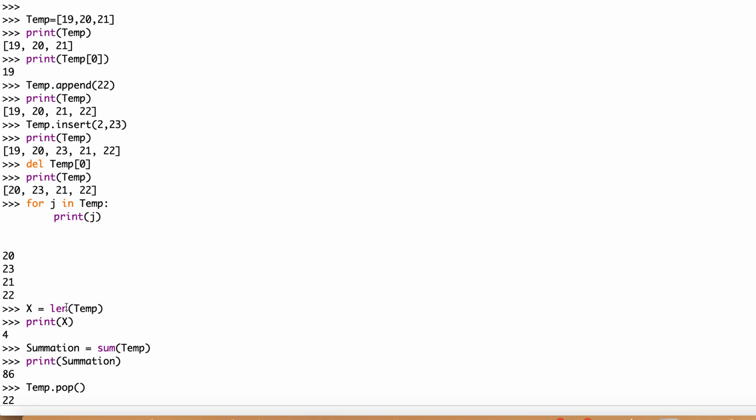Now, we may want to know the length of the list, i.e. how many items. In that case, we'll say x equals len(temp), and we expect 4: 1, 2, 3, 4. If we print x, we get 4. Now we may want to sum the values in the list, so the sum of 20 plus 23 plus 21 plus 22. We'll say summation equals sum(temp). And if we print summation, we get 86.